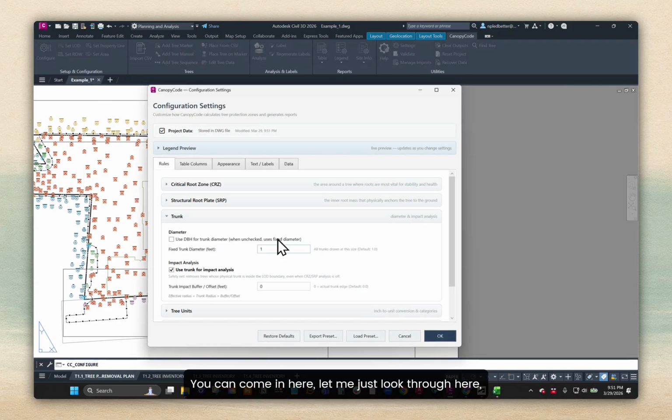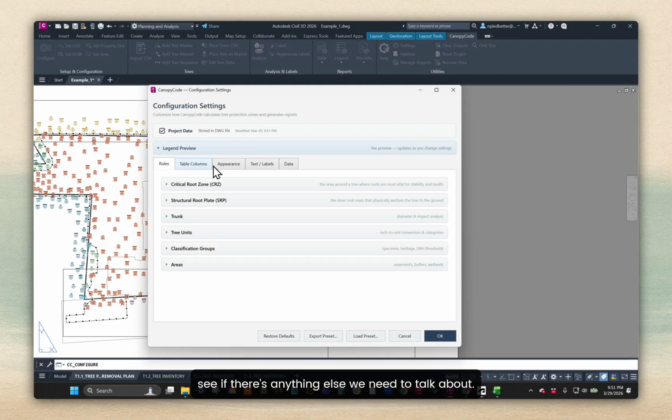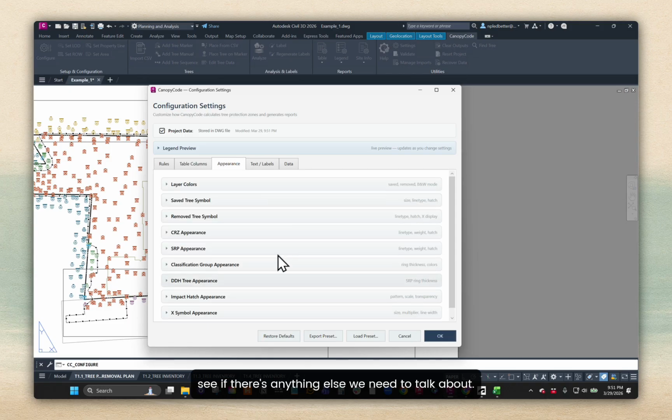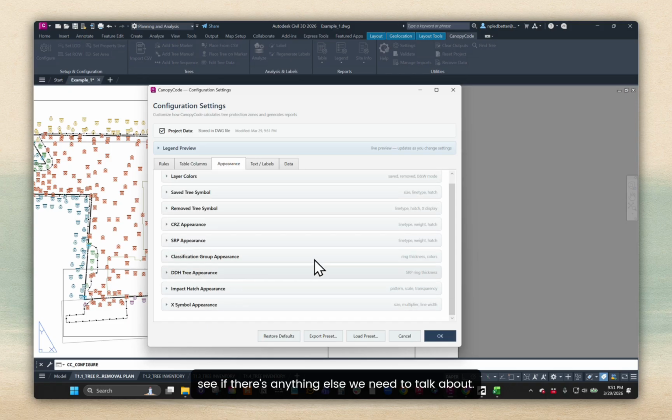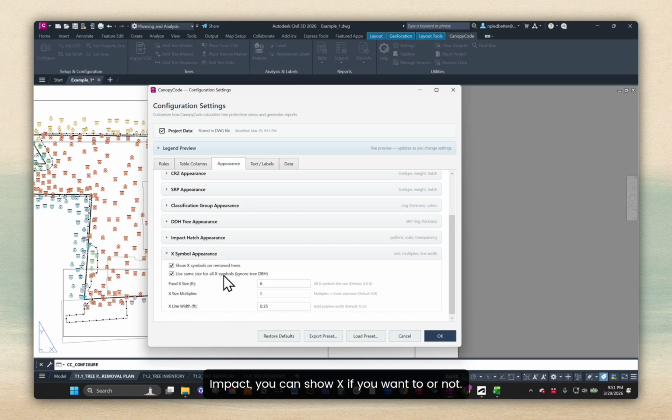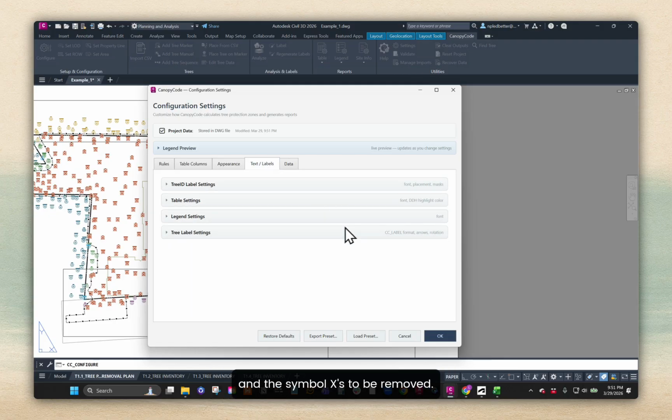You can come in here, let me just look through here, see if there's anything else we need to talk about. Impact, you can show X if you want to or not. You can make the X's be all the same size or have a multiplier if you want to, depending on the size of the DBH of the tree. The line, we can change the width of the X's on the symbol X's to be removed.